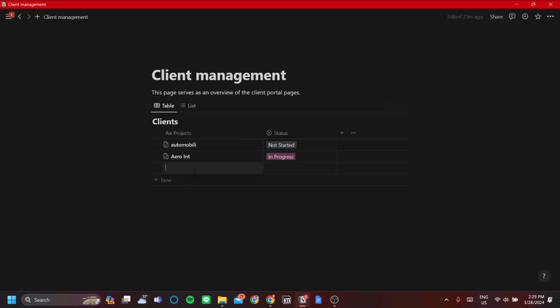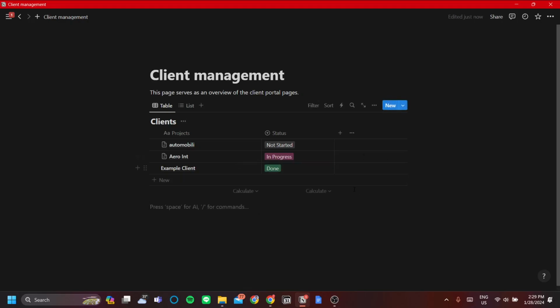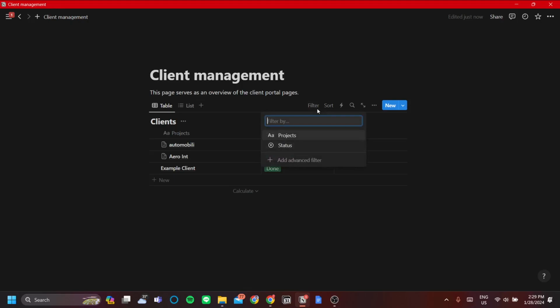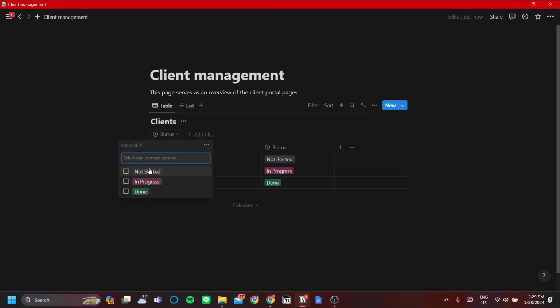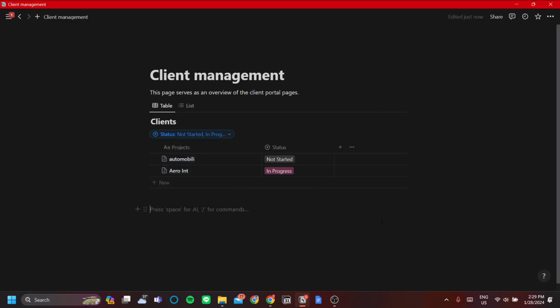And let's add another example client, and let's call this client done. Now, the other thing you can do is filter out the finished clients so that you don't have to look at them and get distracted by them when you're managing your clients. To do that, let's hit filter here and filter by status. We only want to display the not started and in progress clients so that when the client is done, it will not appear in the client management page here.